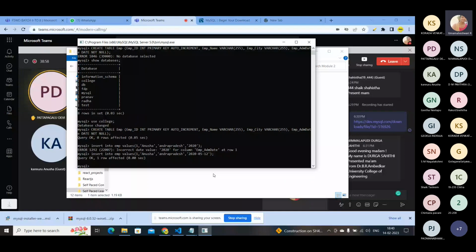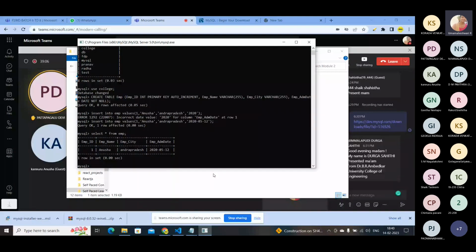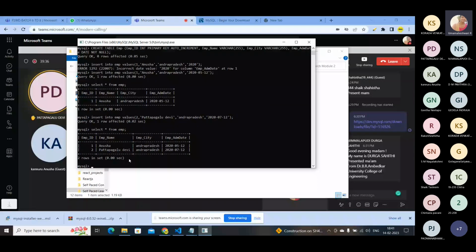Now if I select this particular table, you can see the values have been inserted. Like this, you can insert a number of values. I'm changing the name. If you check the values again, see here, two rows of data have been inserted. So like this, you will be creating a table.